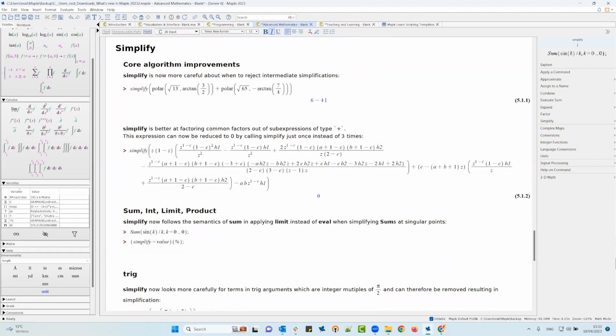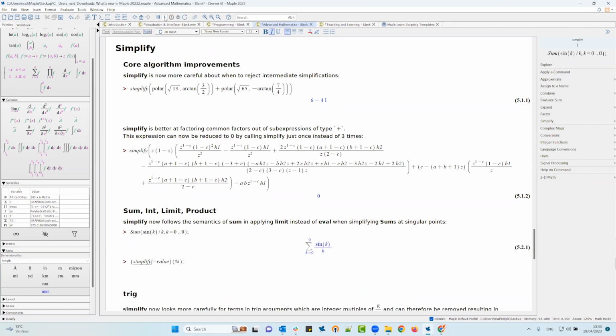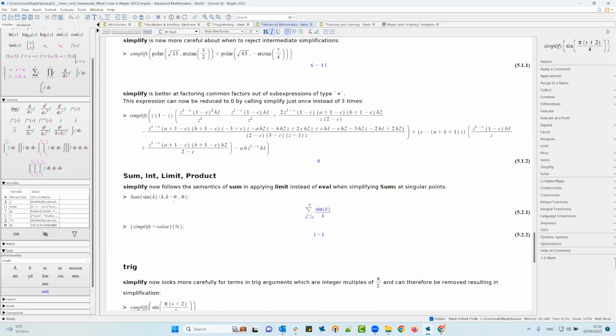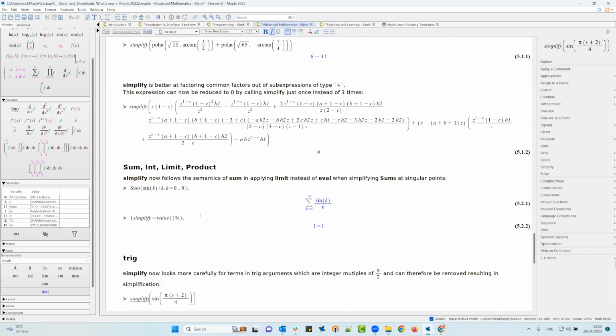Great thing also about the simplify command is that now simplify follows the semantic of sum limit instead of using eval when you use the simplifying sum. So now I just need to define my sum in here, and I don't need to use eval to do simplify eval. I just need to use simplify with the value, and I'm able to simplify it.